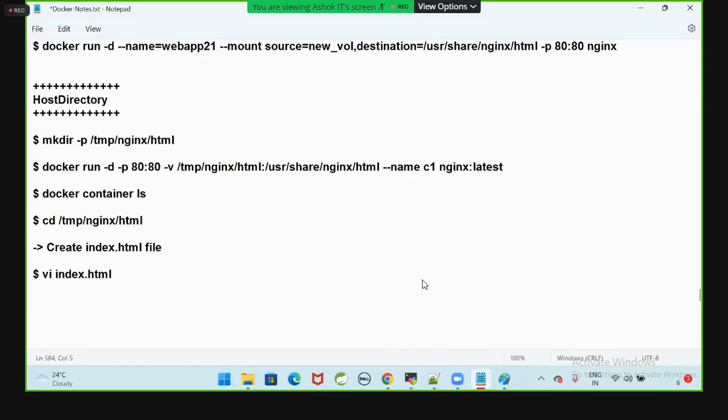Host directory mounting to Docker container. Can we mount one directory to multiple containers? Yes, we can do that.